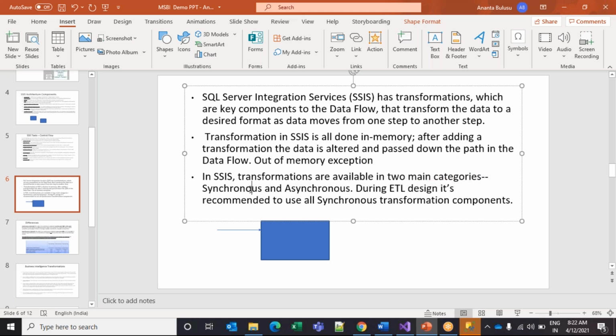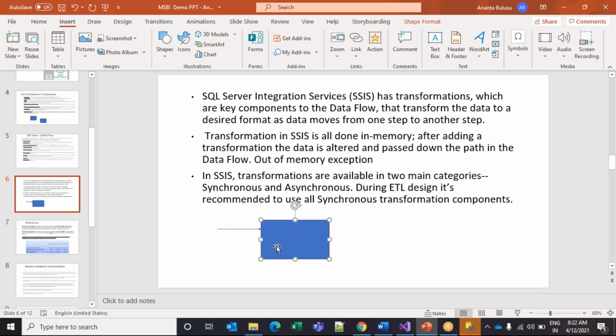So what is synchronous? As the name suggests, suppose this is a task, I'm doing a transformation here. I have two sources to this task, source 1 and source 2. So this is the input for it.